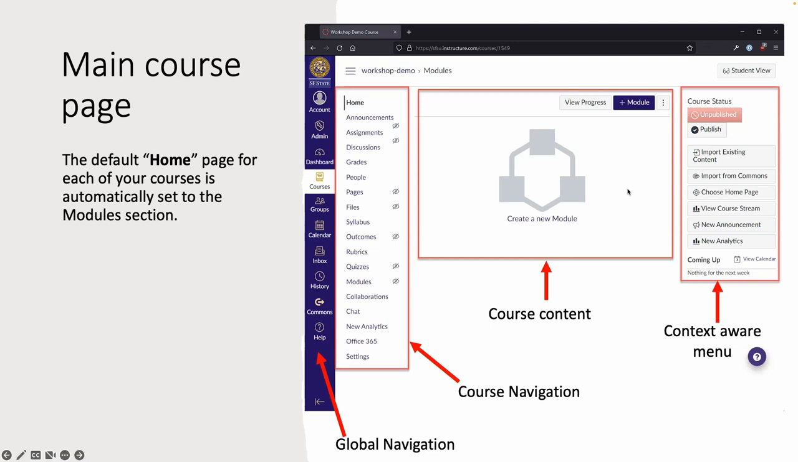So this is where you would be adding assignments, quizzes. If you have any external links, you can add them here, but you would have to add a module first, and then you can add items into that module. So think of modules like iLearn sections. And then on the right side here is the context aware menu.